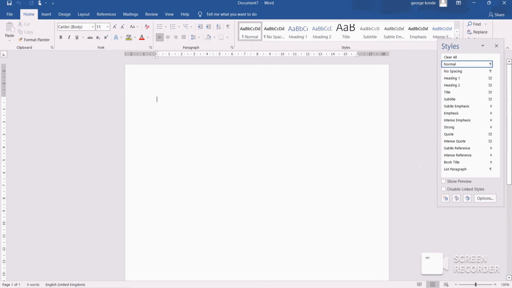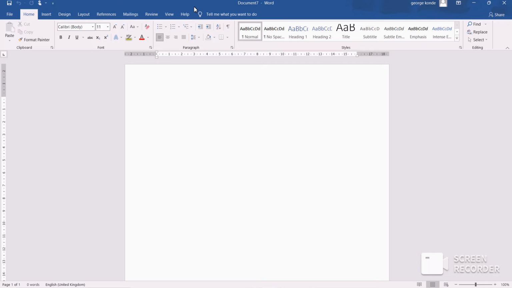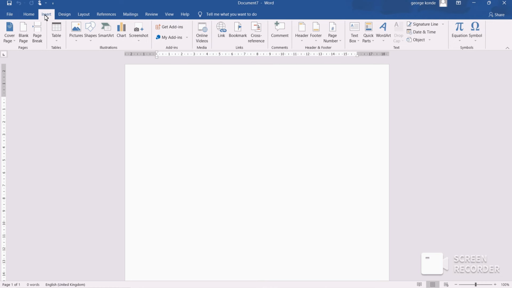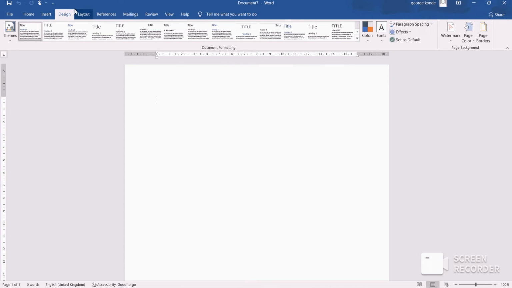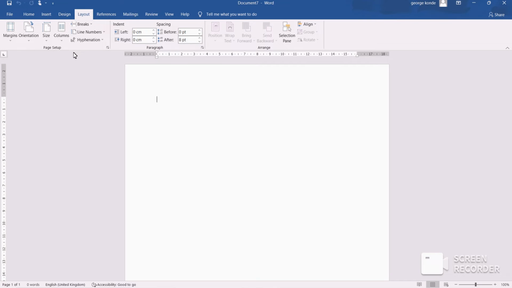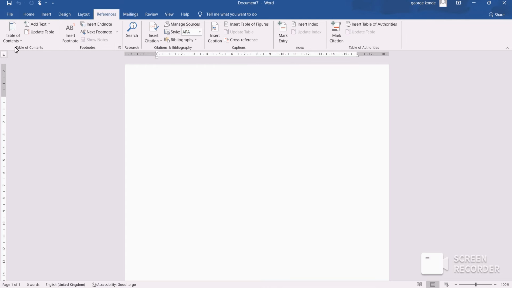Like that. So here I can close it. Now we have insert. When you click insert, you're able to see also what is under insert. We have design under there. We have layouts. When you click on layouts, we can see page setup, paragraph, arrange, reference. We have table of content, whereby table of content we shall also look at it in details.